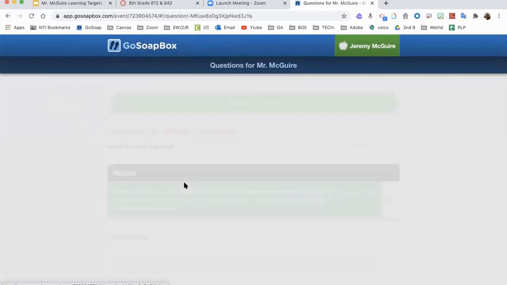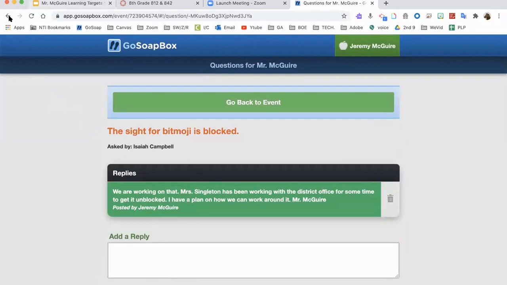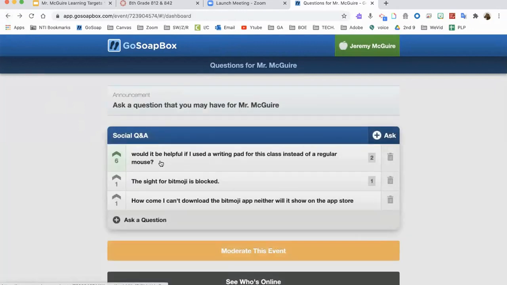And then right here, this is what the question was. So if you have a question, you ask a question. Okay. Now here's the question. It says, how come I can't download the Bitmoji app? It will not show on the App Store. And this says the site for the Bitmoji is blocked. Okay. So this right here says, how come I can't download the app? Neither will it show in the App Store.